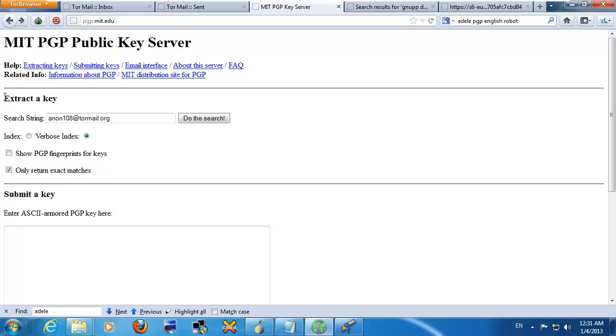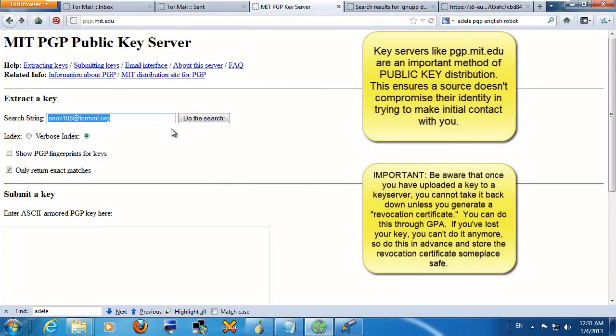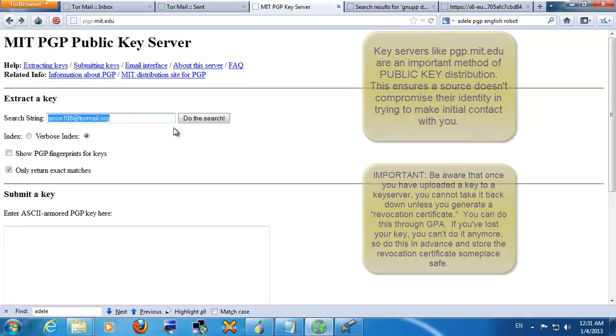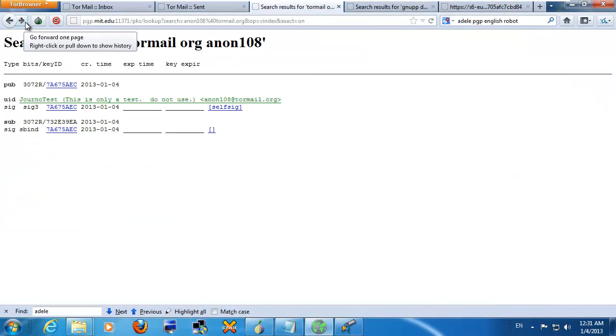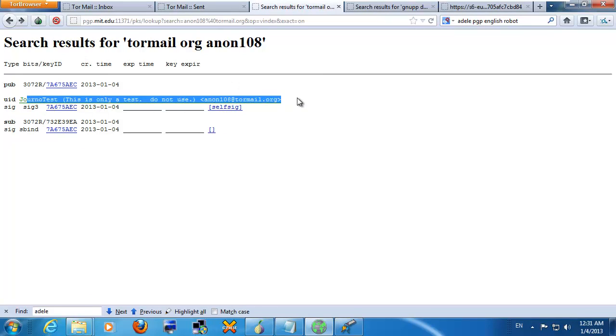pgp.mit.edu is a public key server. Anyone can put their keys up there for free. You can search by emails. Strings, like what you're searching for, you want to use exact matches if you know what the email is. So let's check that. This is what results look like. This is the key we just generated and published.